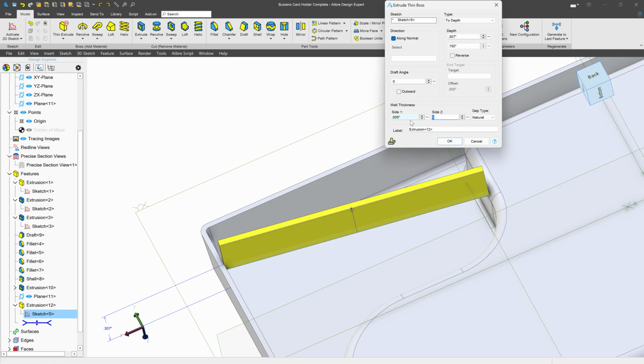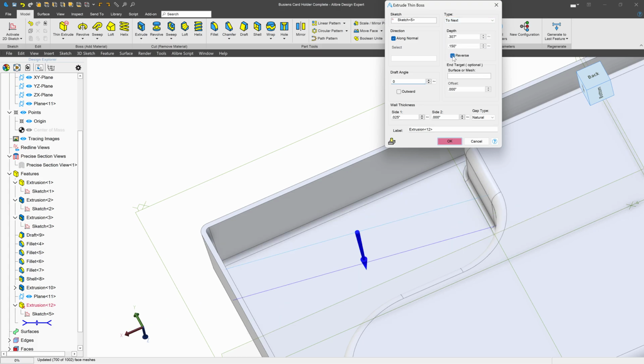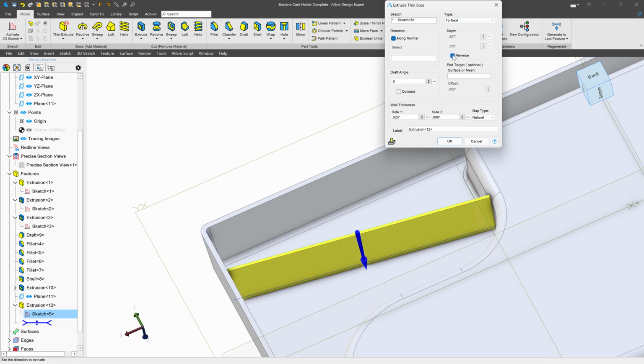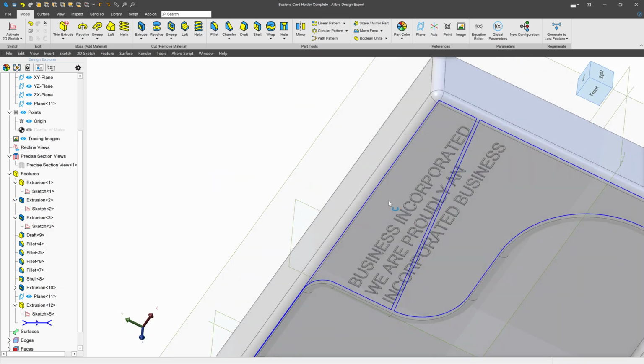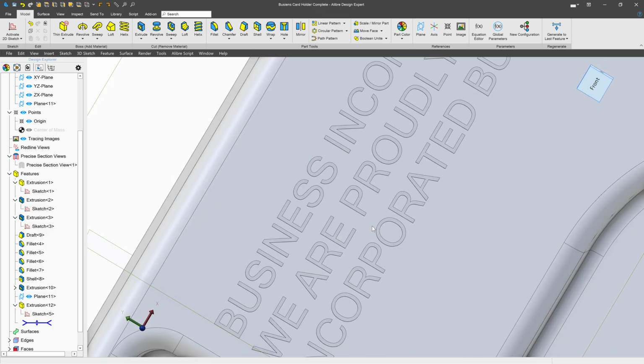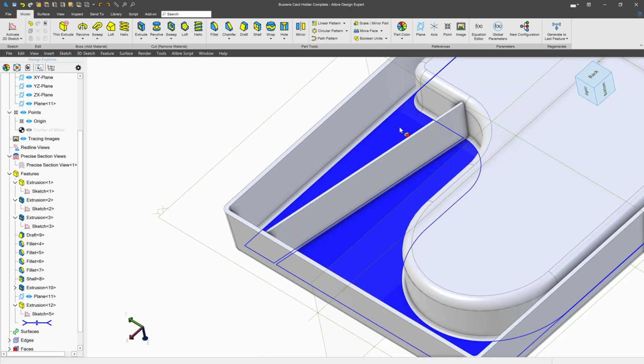So I'm going to say 0.025 total, and then I can also say to next and simply reverse the direction. And now we go all the way to next, and I've got this beautiful rib. Notice it doesn't interfere with my text on the other side, and it goes to each.